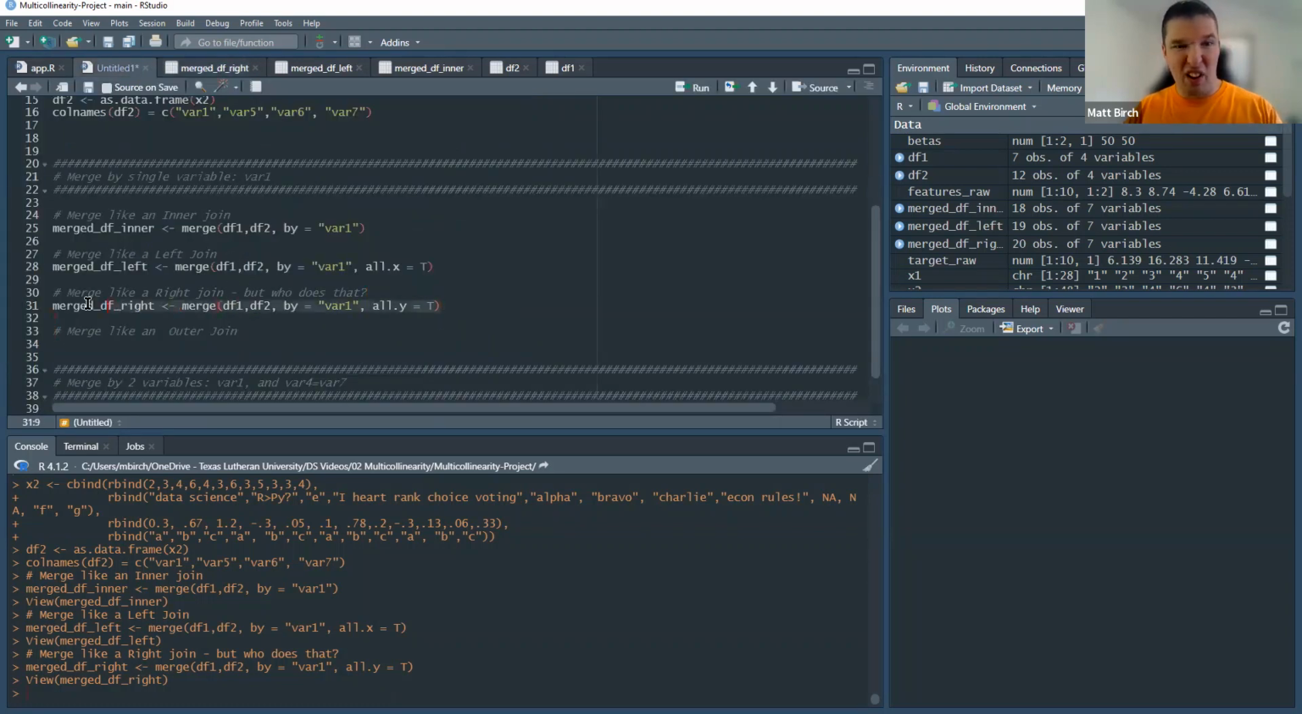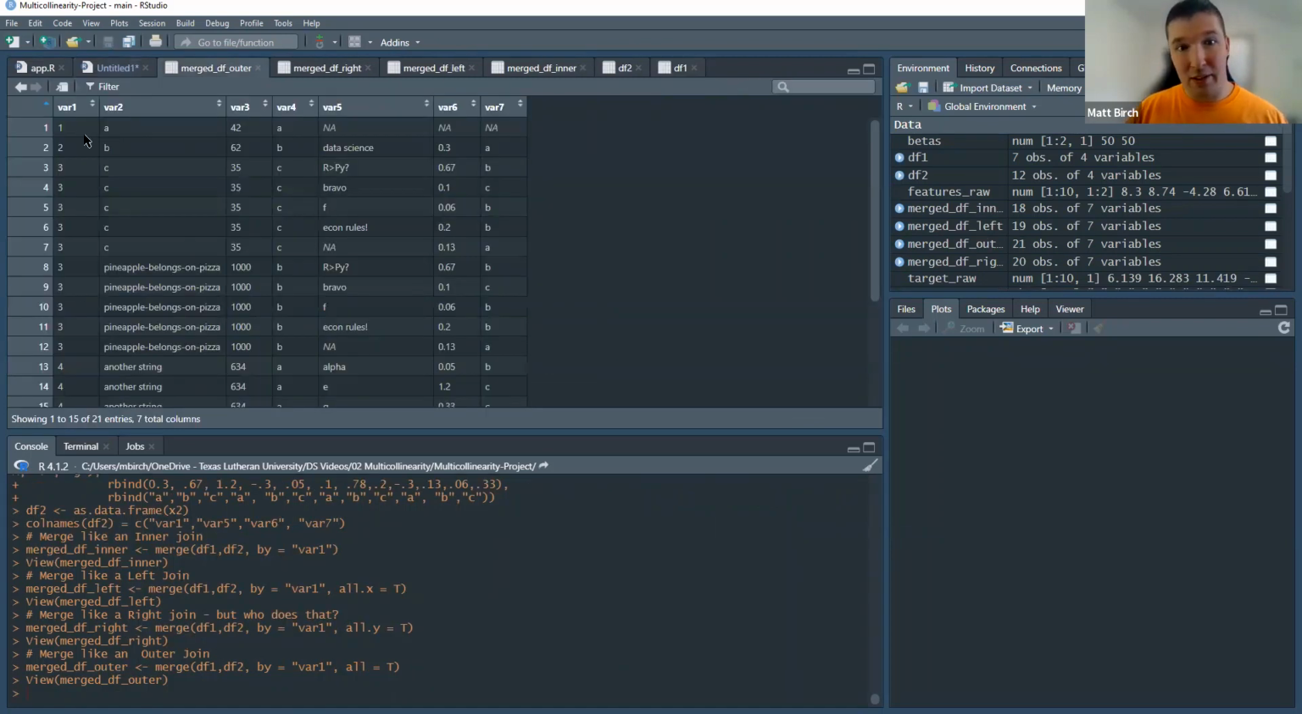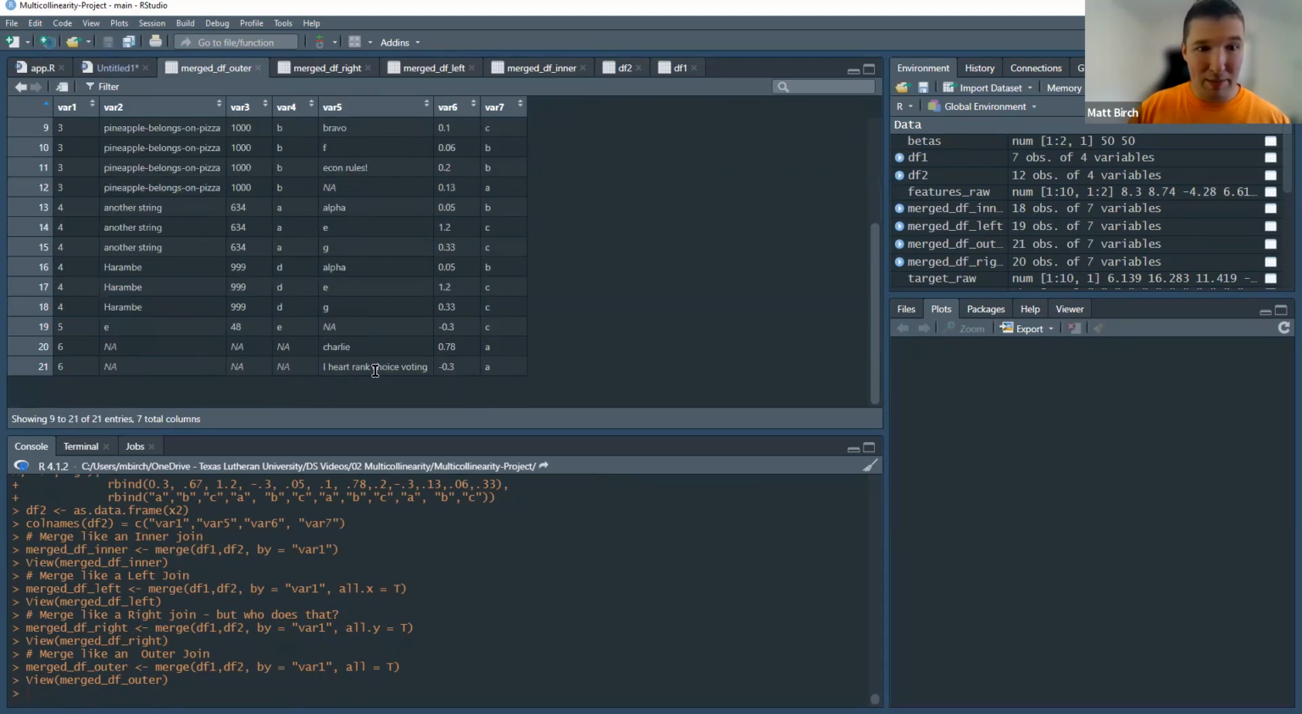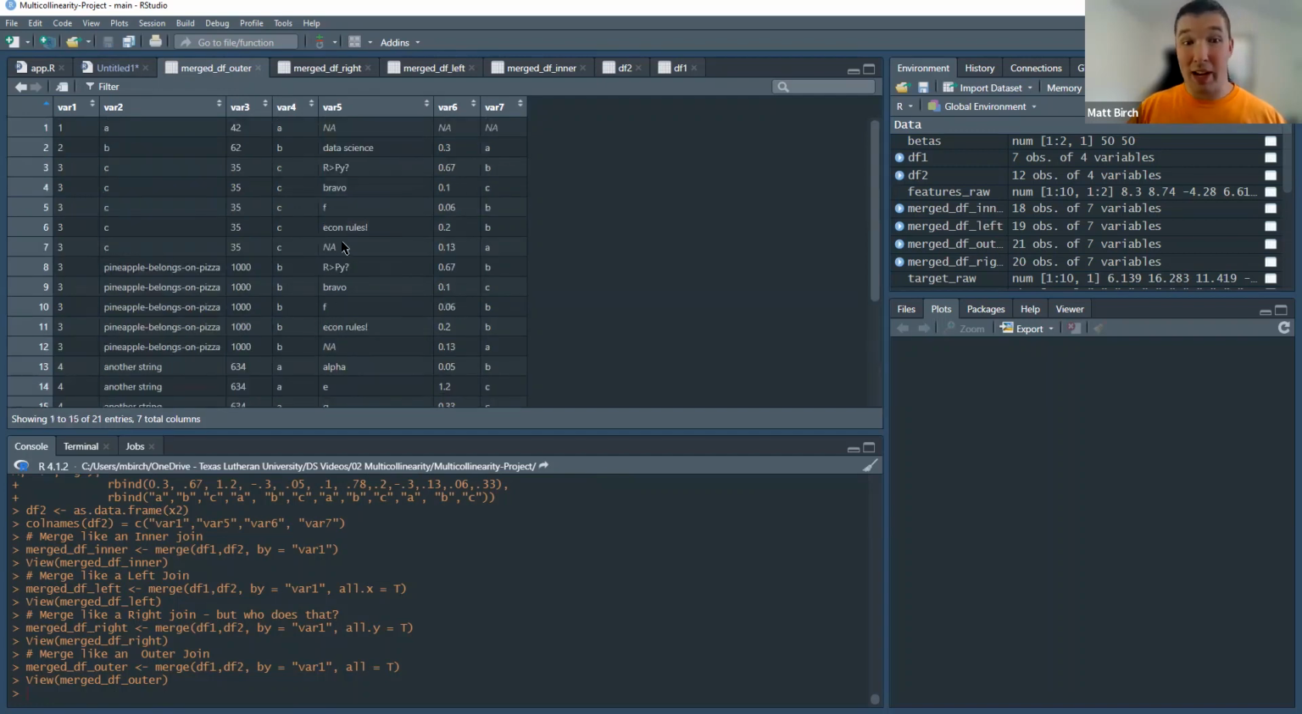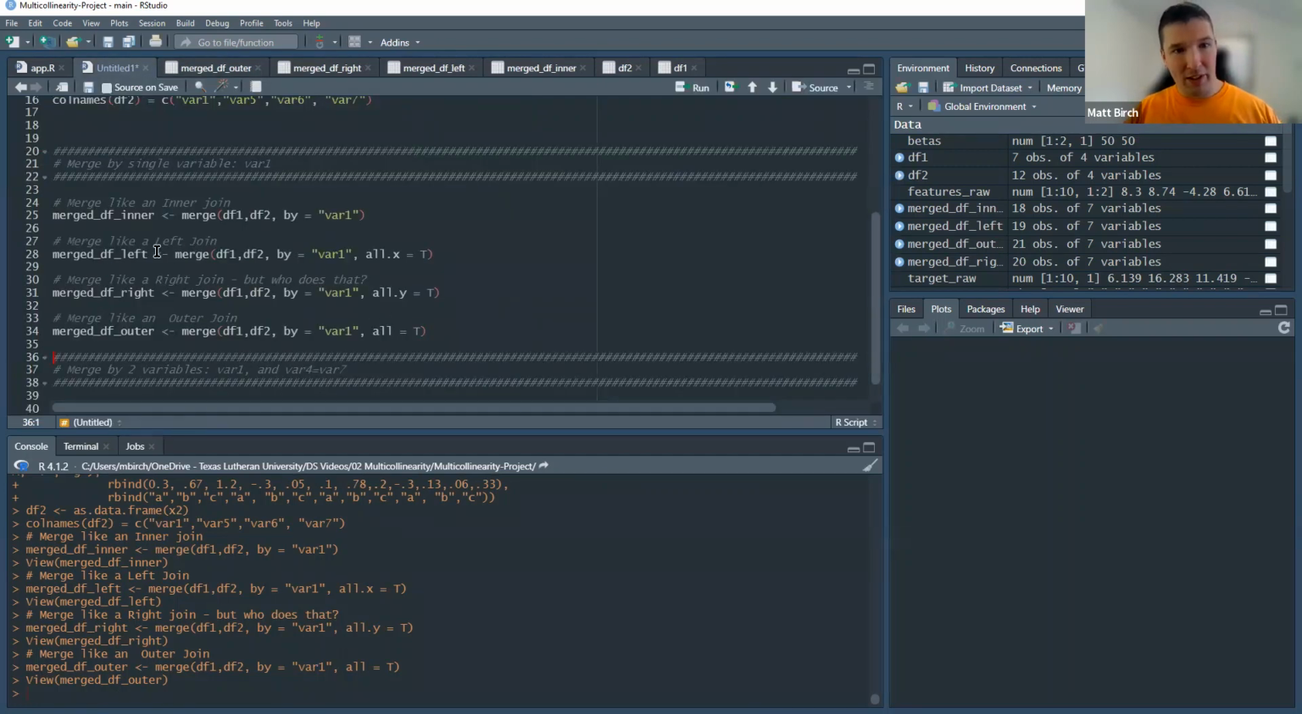Now, if you just want all of it and you want to just have everything there, don't specify X or Y, just say all. Now at this one, I've got the observations for data frame 1 that didn't match data frame 2. And I got the observations for data frame 2 that didn't match data frame 1, and everything in between is all matched. So here is how I can use that merge function to mush two data frames together, and I can do it with all the flexibility of a SQL join.